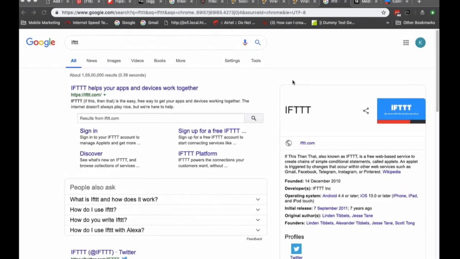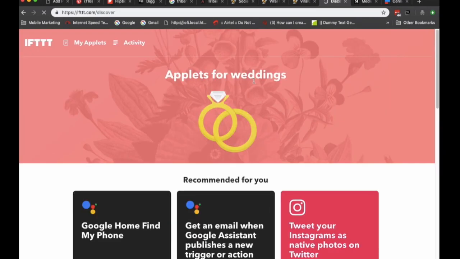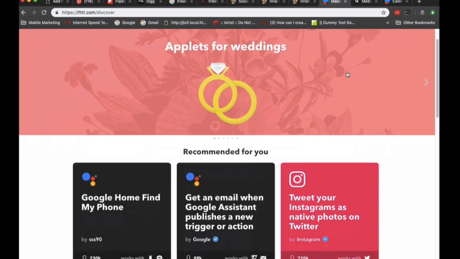Let me show you how the IFTTT dashboard looks and how it works. I have already signed up using my Gmail account.